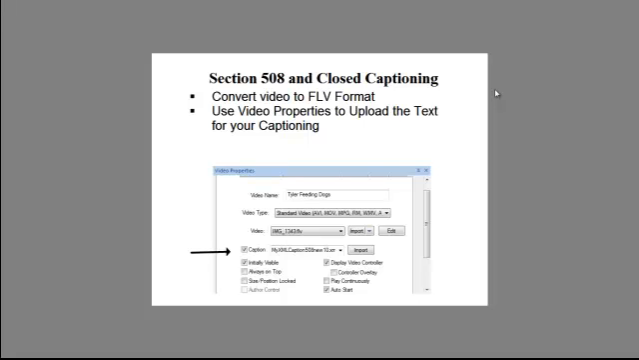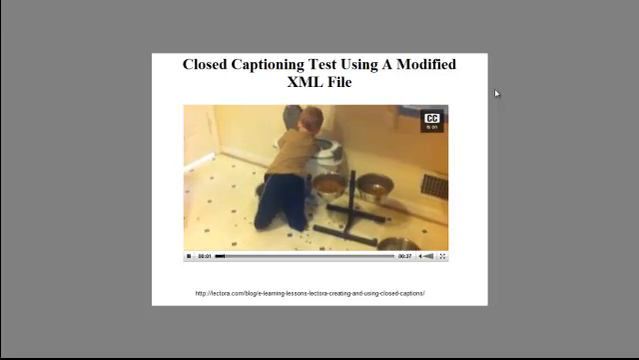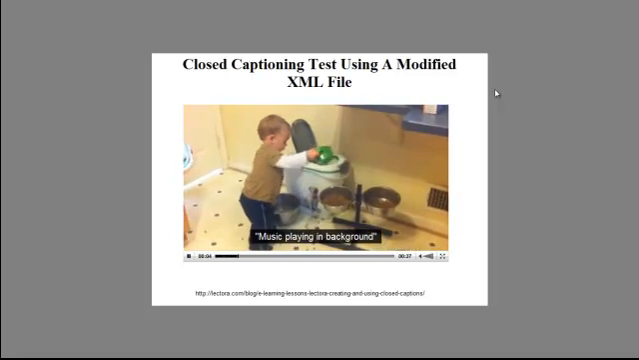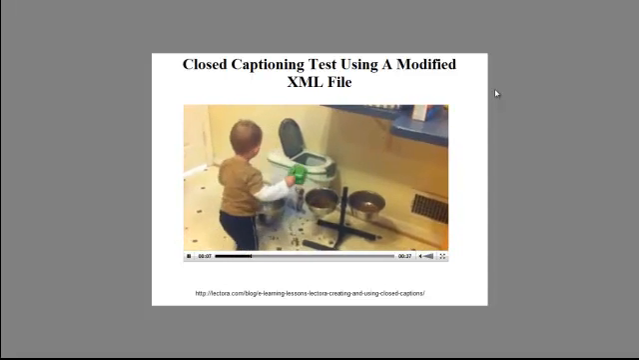Also, one of the other things that I looked into was Lectora's capability for adding closed captioning to videos. What you can do is convert a video to Flash format, which is also FLV, and you can use the video properties to upload the text for your captioning. And here's a screenshot of what is happening behind the scenes for adding a video and the closed captioning text to the video. So here's a sample video. You can see that there's closed captioning on the bottom of the video screen.